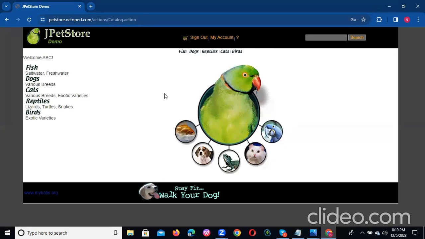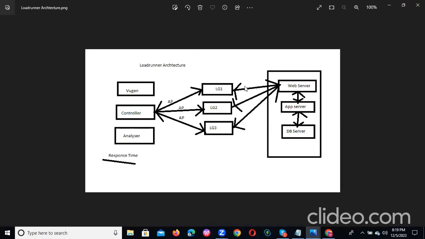When you click this, it is a request you are sending. The response is sent from these servers back to the LG and to the controller, and finally you get the response. So this round trip of request and response we call the response time.